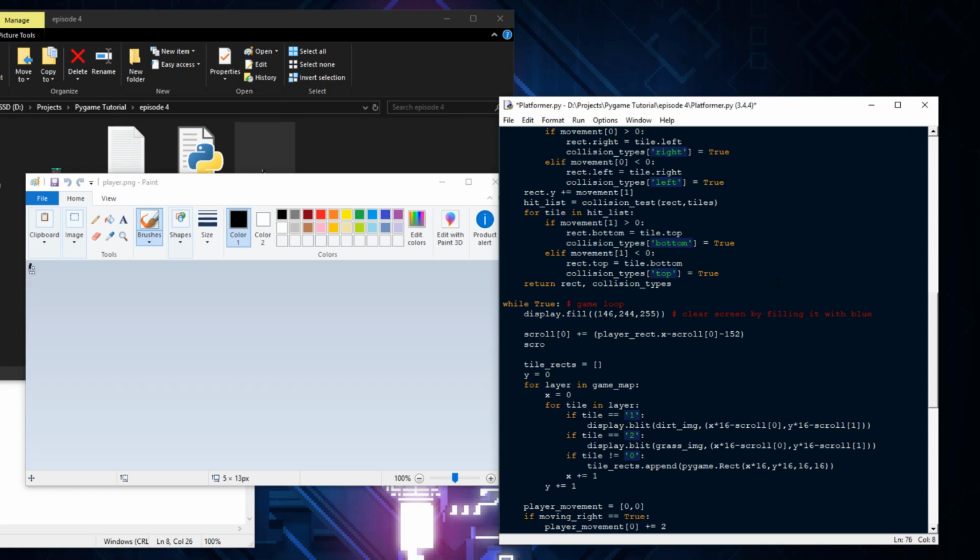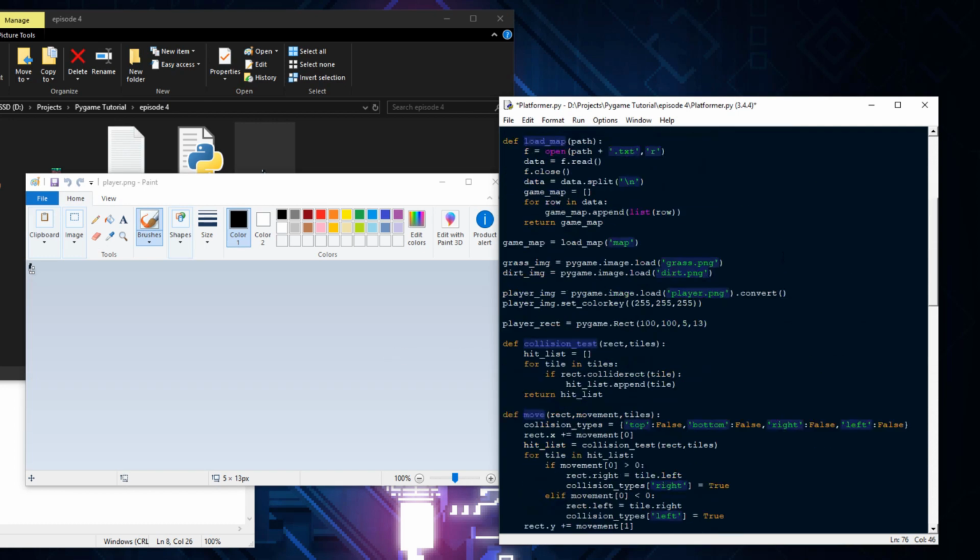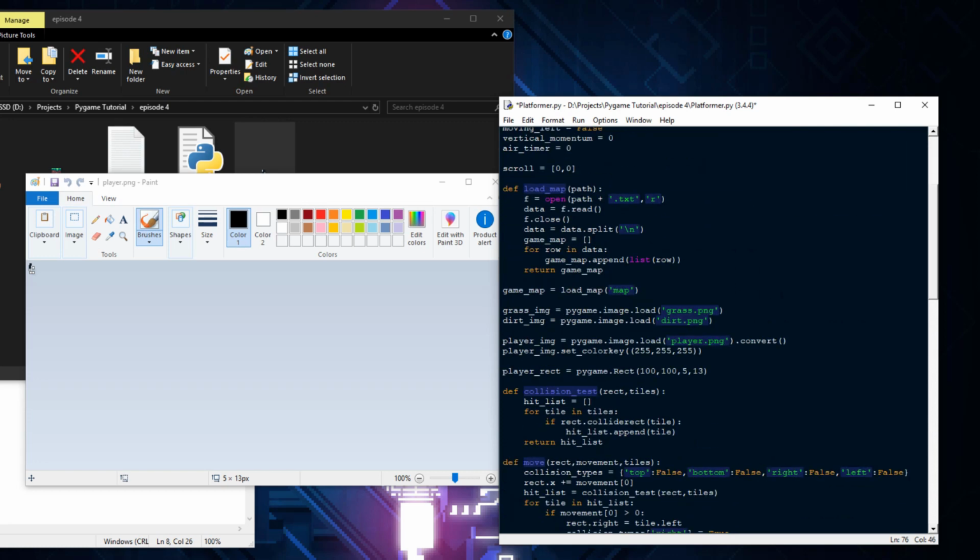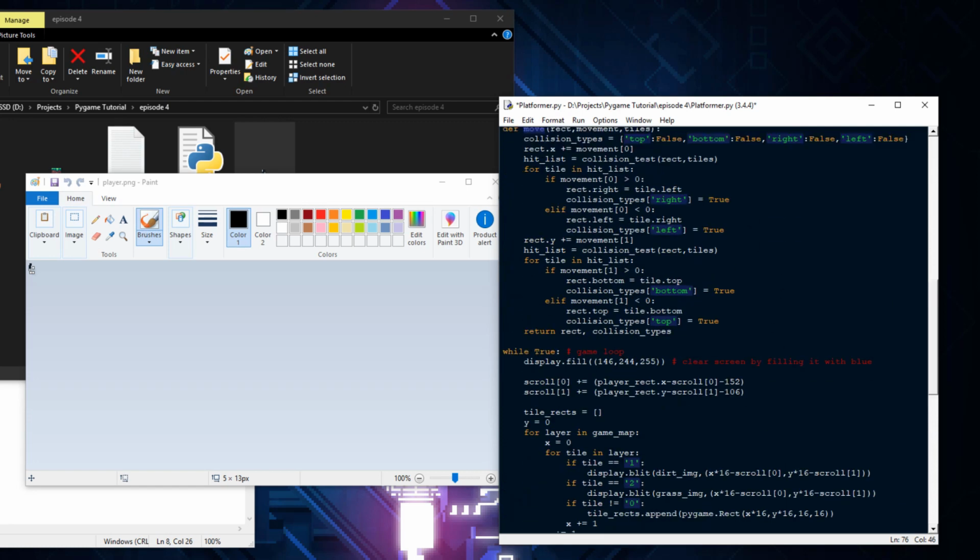And then now we apply that to the y-axis. I scroll on. And then this time the number is going to be 106 because half of 13 is about 6.5, which I'm going to round to 6. And then this screen is 200 pixels tall. Half of that is 100. And then this should lock the screen to the player and put it at about the center.